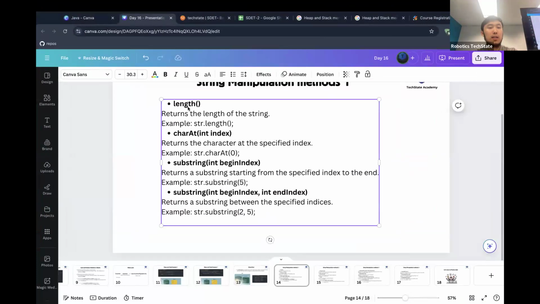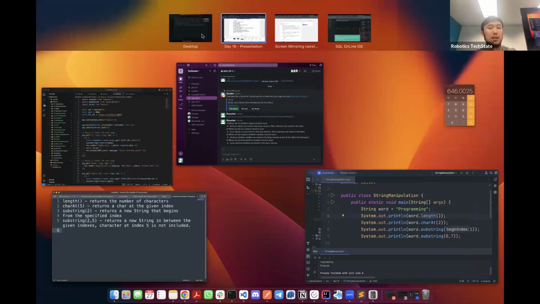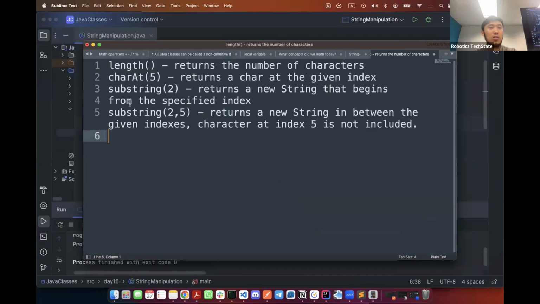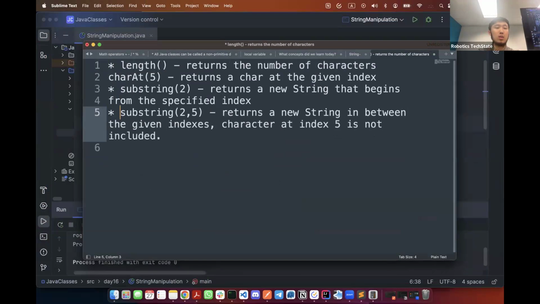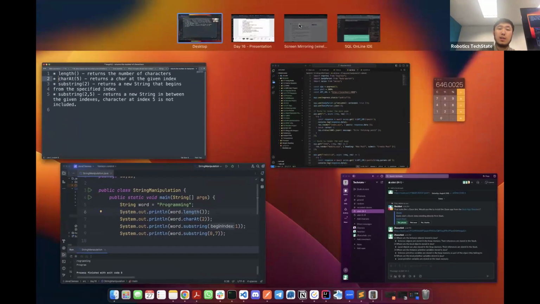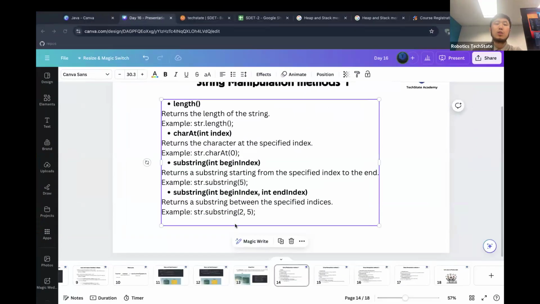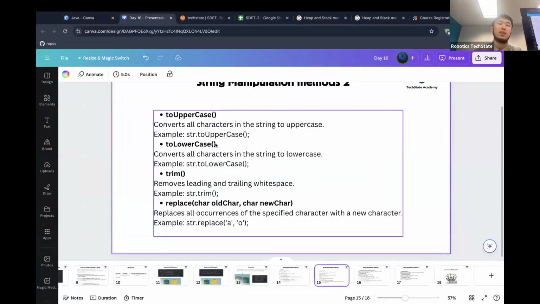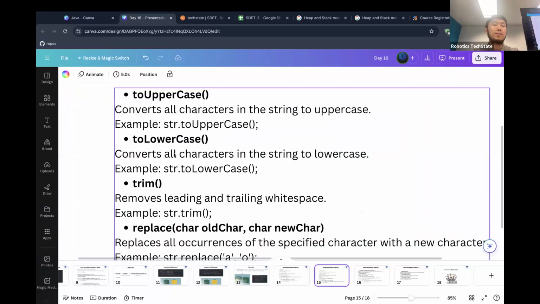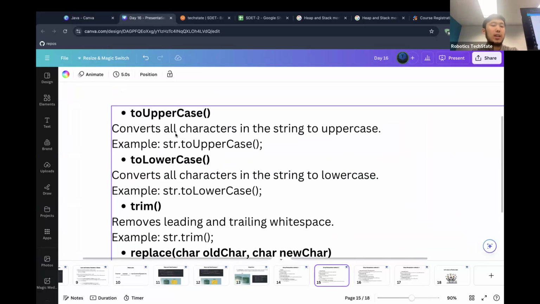So here we've got 4 methods: 1, 2, 3, and this one is 4. All right, so let's learn the next one. Next method, guys. This one is very easy. There is toUpperCase and toLowerCase. toUpperCase converts all characters in the string to uppercase.